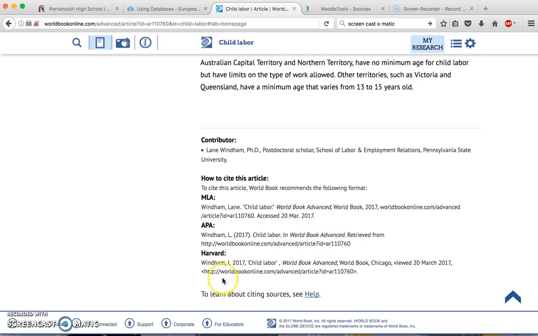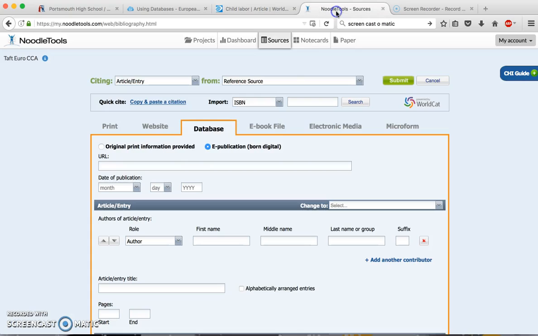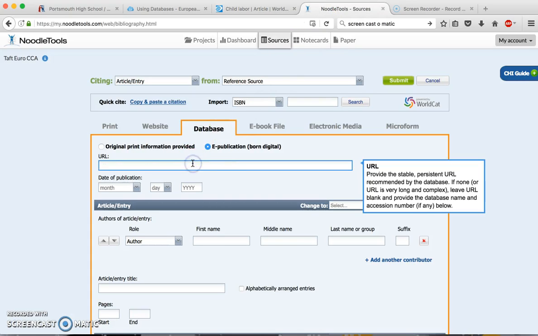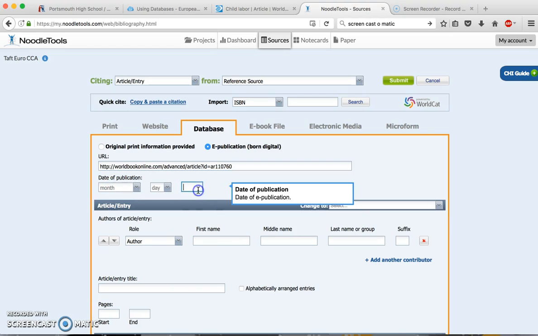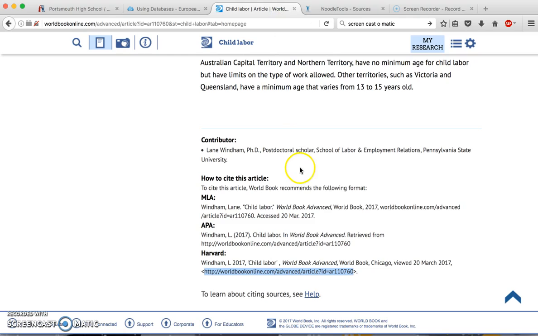So it has a nice permalink that I can copy and paste. It will be a little bit smaller than the link that's up here. So copy and paste. For the date of publication, if you have the month and the date, that's wonderful. But a lot of the time you will only have a year. So 2017.